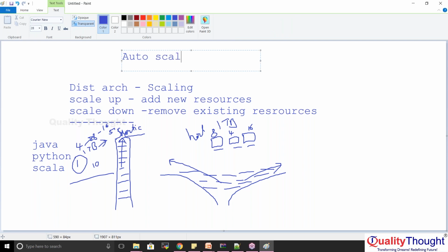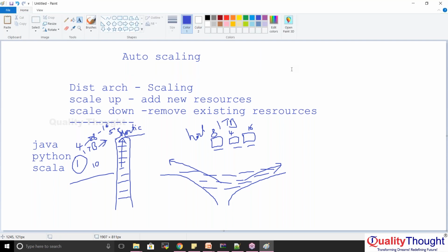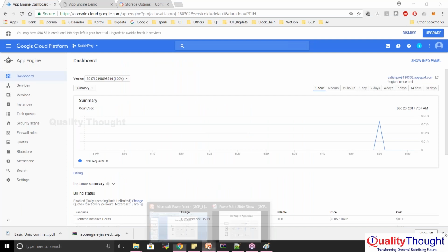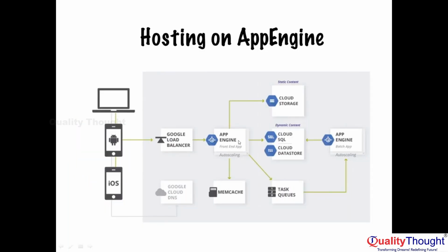Auto scaling is nothing but scaling up and scaling down automatically, without any interruption, without doing anything. It should be auto scaling. In the cloud area, you can see this one. This is completely auto scaling, because App Engine will be useful for application purposes.